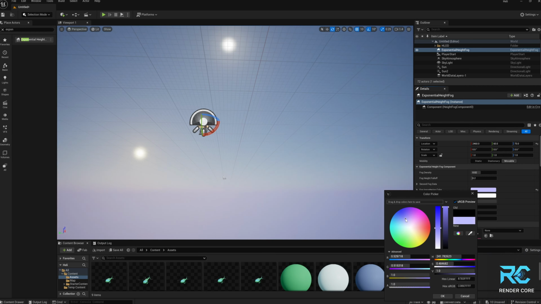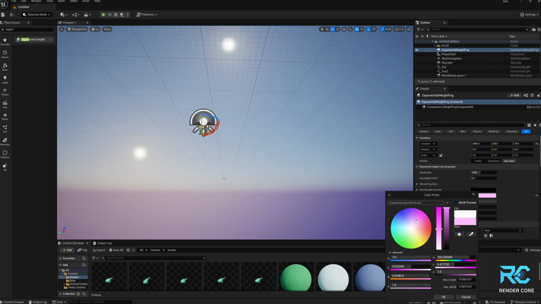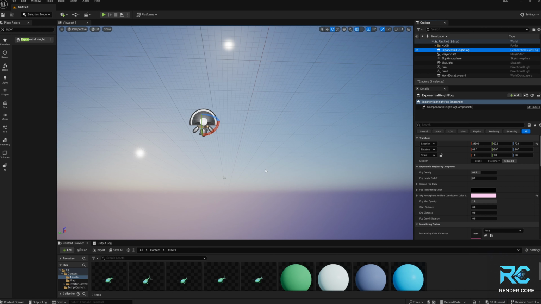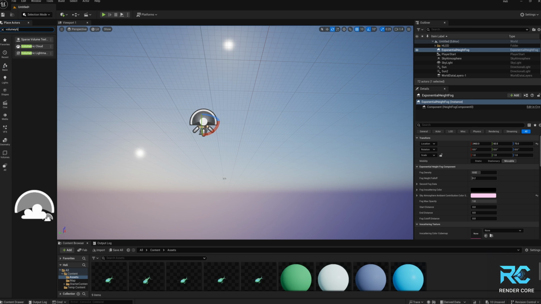Exponential height fog is also a crucial part of our volumetric light setup. By default, it works with our directional light to create volumetric fog. And our final component is the volumetric clouds. These aren't just a flat texture, they are a full 3D volume that you can fly through, making them incredibly realistic. Just like before, find them in the place actors panel and drag them into your scene.